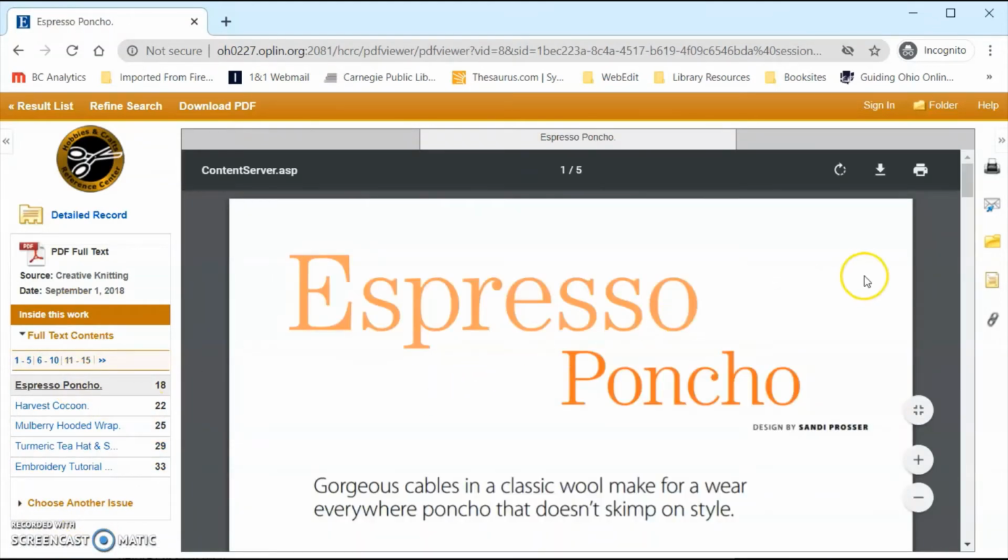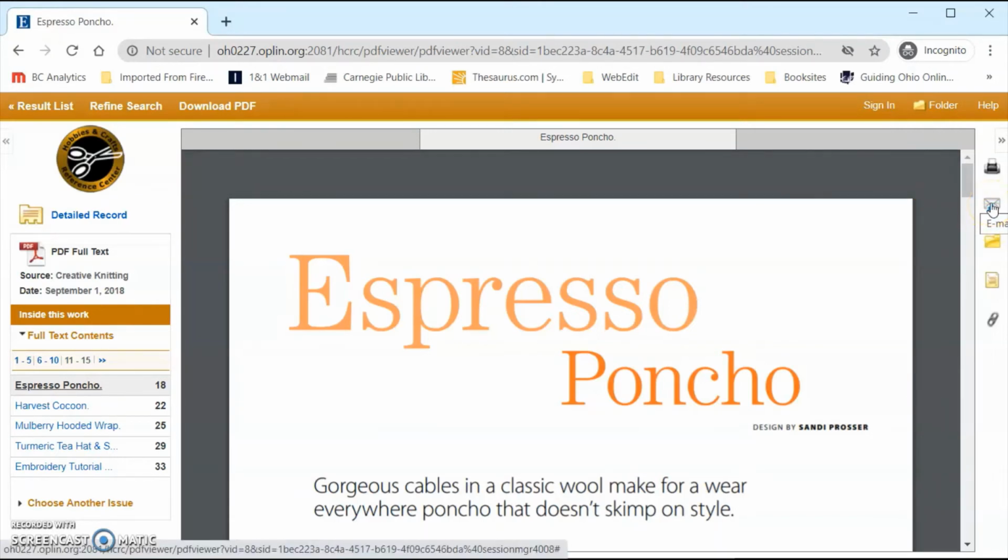so we could easily just click here to go to different chapters. If we wanted to download this to save it for later to our computer, we could just click this download button. Or we could also come here to print our article to save for later. Next, we have the option to email it, so we could email it to ourselves to access later. And then finally, I'm going to point out the permalink button.